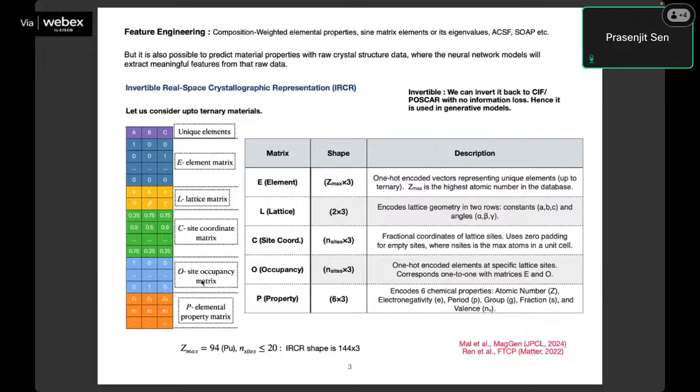And then there is the site occupancy matrix, and there is a one-to-one correspondence between the site coordinates matrix and the site occupancy matrix. For example, here it is row-wise one hot encoded. So here 100 means this is the first element. Its position is 0.25, 0.75, 0.75, and then there is a one-to-one correspondence with the element matrix. So here 1 means this is the A element. Or for example, here this one represents that this row is for the B element, and it goes like this.